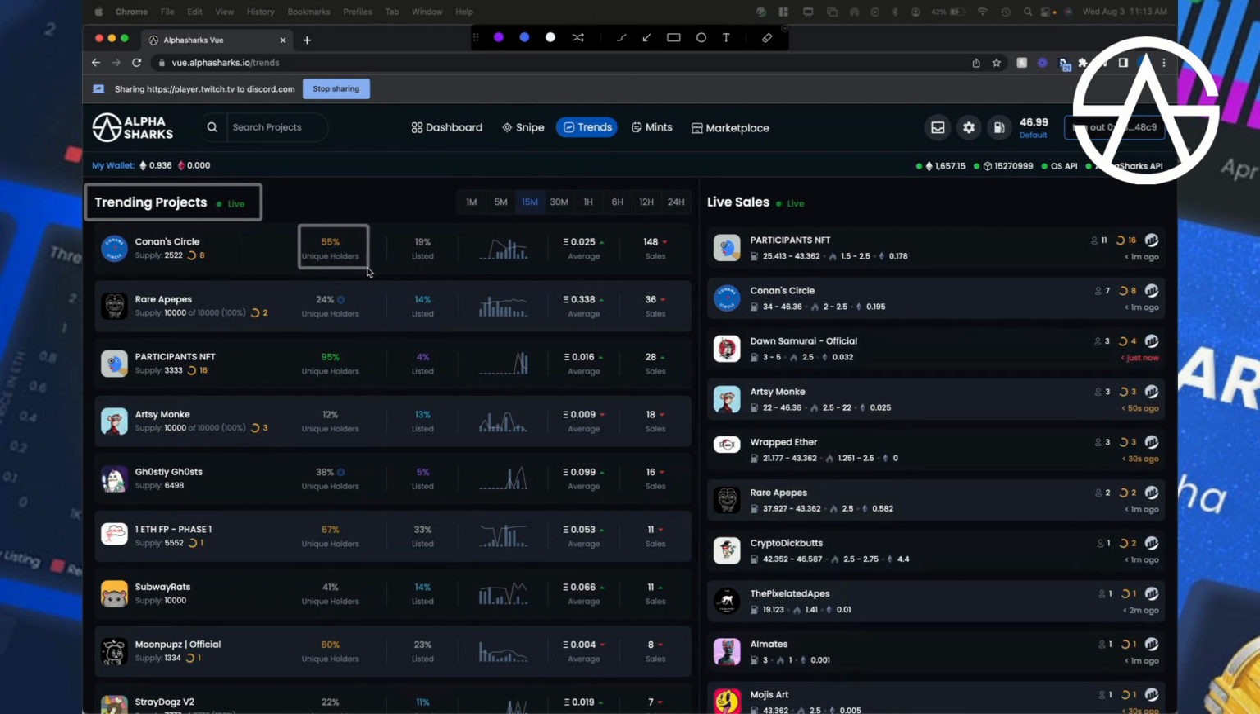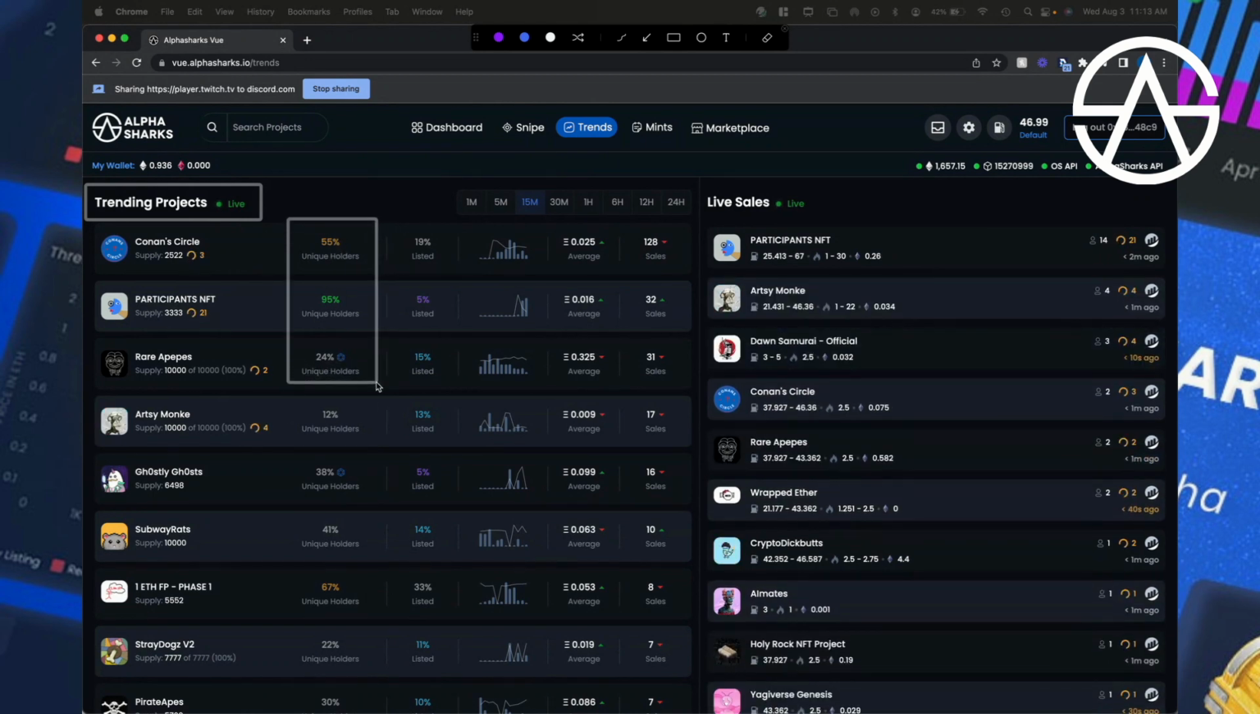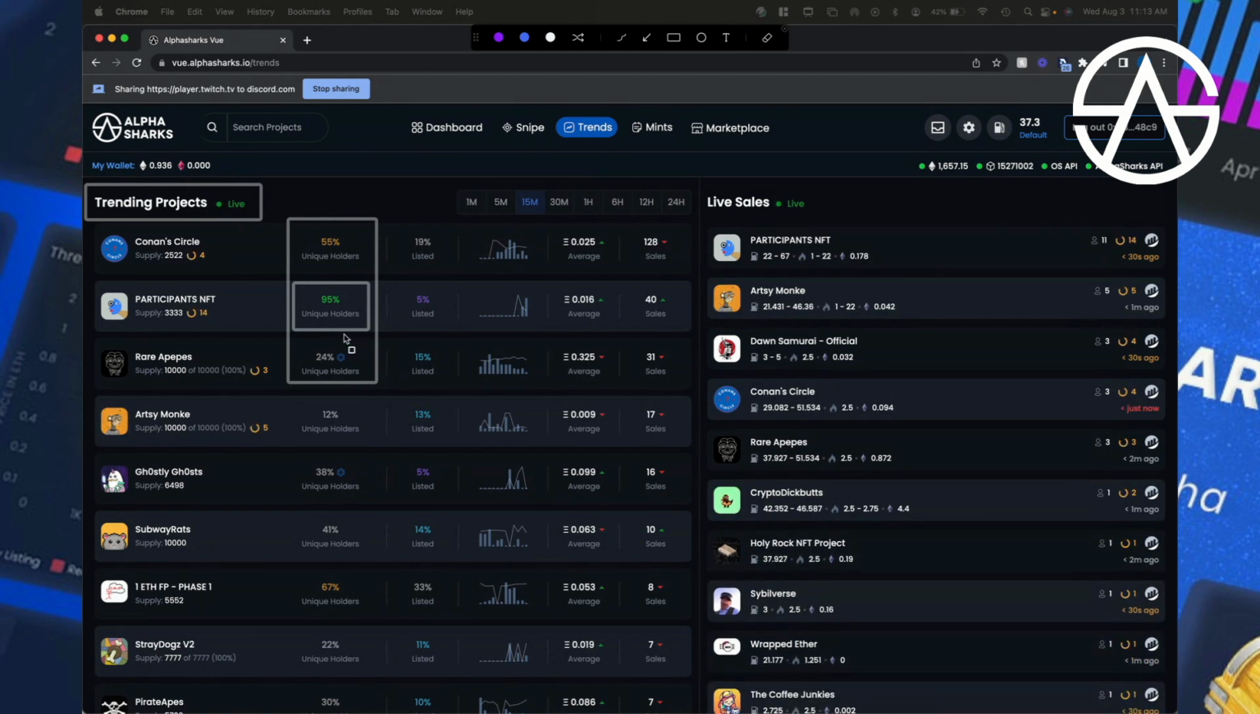Next is going to be unique holders. This is going to be a very nice indicator for us. Notice there are 3 different colors displayed here. We have a gray or silver, a green, and an orange or yellowish color as well. These color codes are described as follows. If you have a green unique holder indicator, this means you have over 70% unique holder ratio, meaning for every 10 NFTs, there are about 9.5 owners.